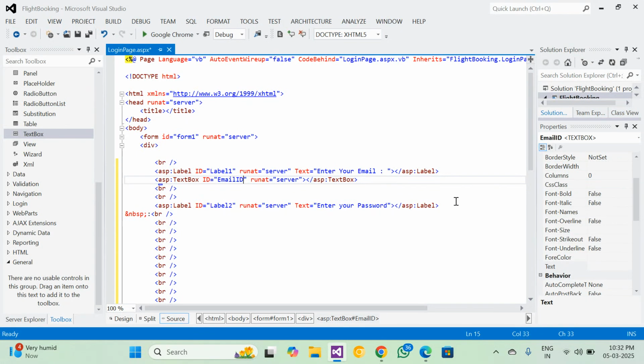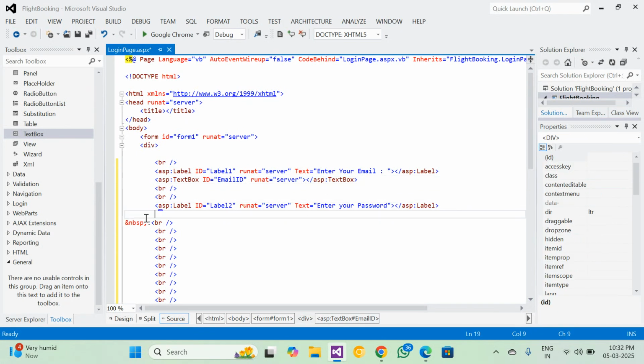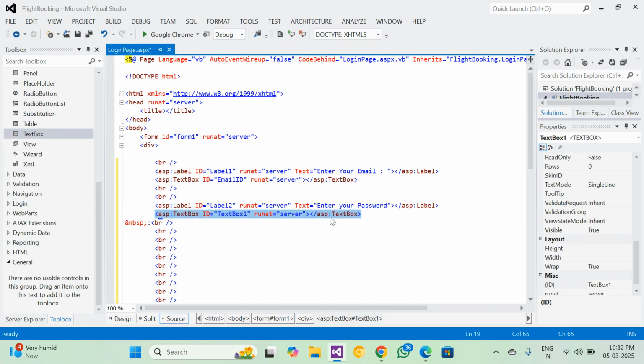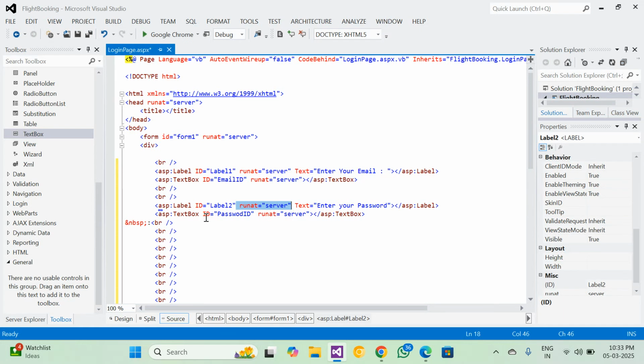And next, after this we also need one input, a text box, to take the password from the customer. So just drag and drop here. You can directly drag and drop in code mode also, that is allowed. So here we need password id. This all runs at server, and all this code is generated automatically, so you don't need to do too many things.